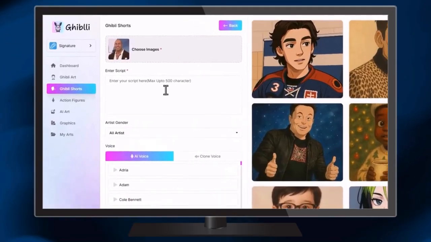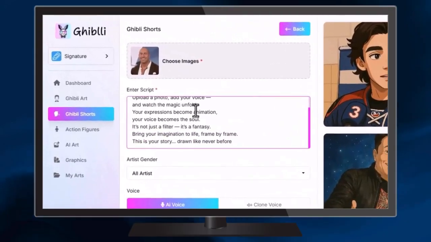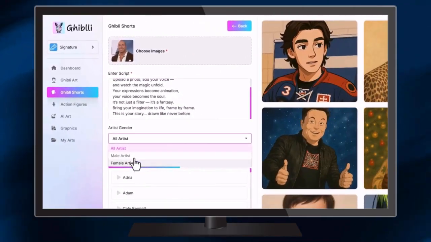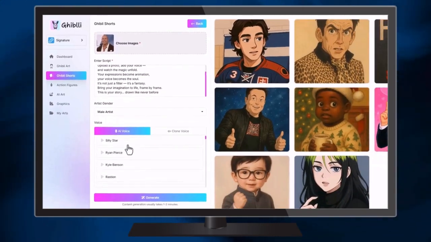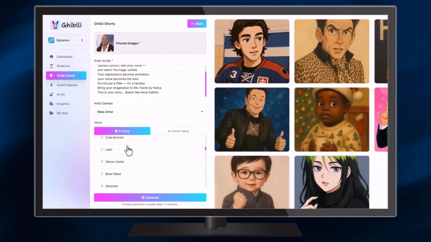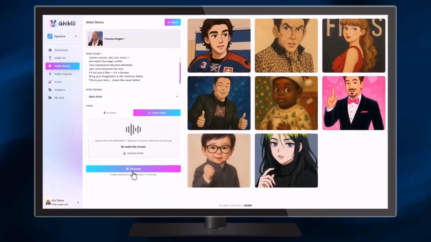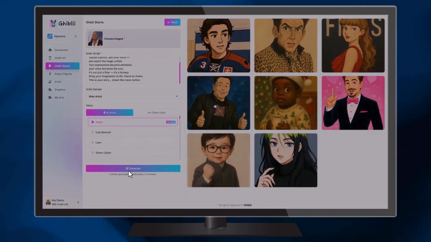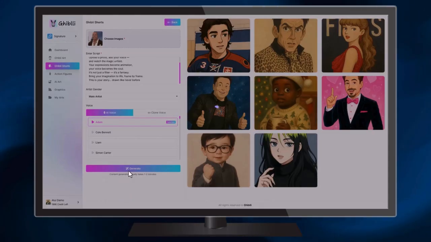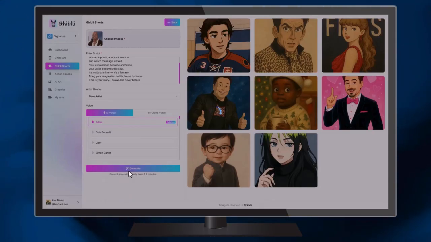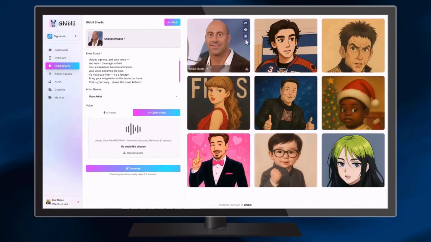Next, just type in the script, what you want the image to say. Then choose the artist's gender and select a voice. You can pick from our built-in AI voices or upload a sample of your own voice to clone it. Now just hit generate, and within 4 to 5 minutes, Ghibli will create a talking video for you. Perfect for short-form content that grabs attention. And here it is, check this out.